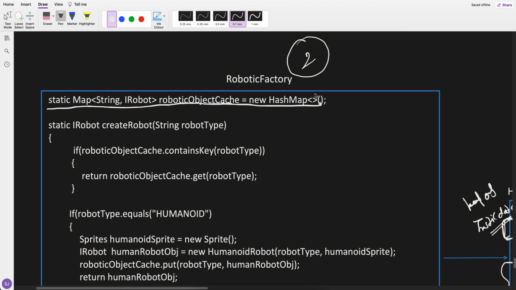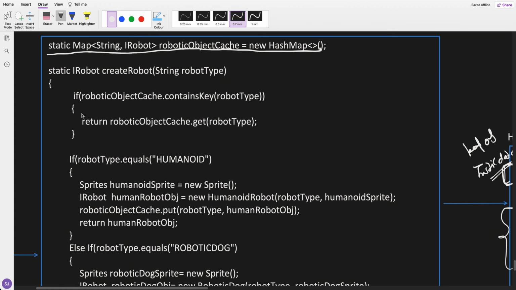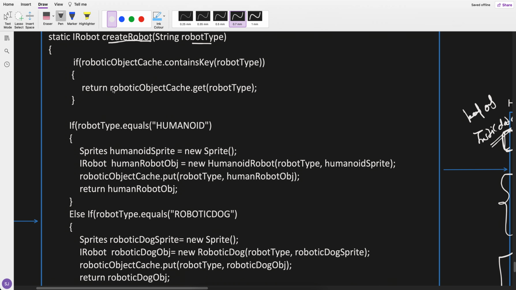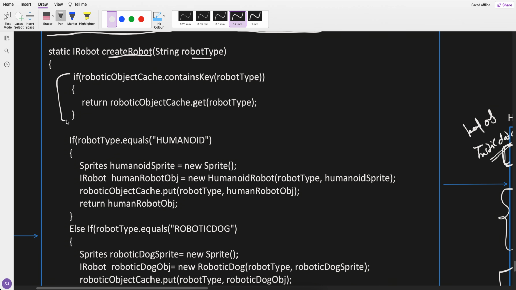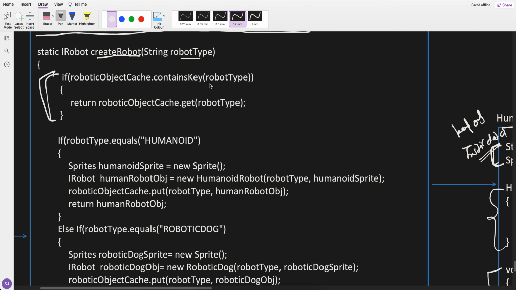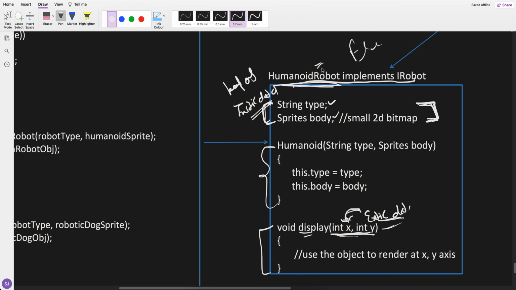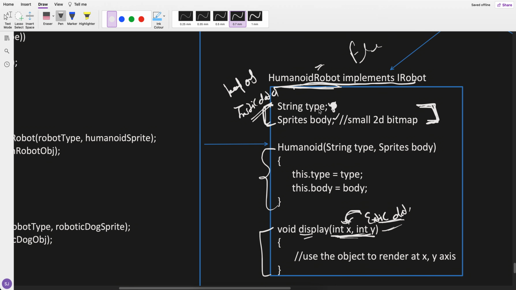So I will store it. Okay, so here I have one create robot method, and it has a robot type as a parameter. First I am checking if this cache contains this robot type. So I am distinguishing this cache on the basis of type, humanoid or robotic dog.